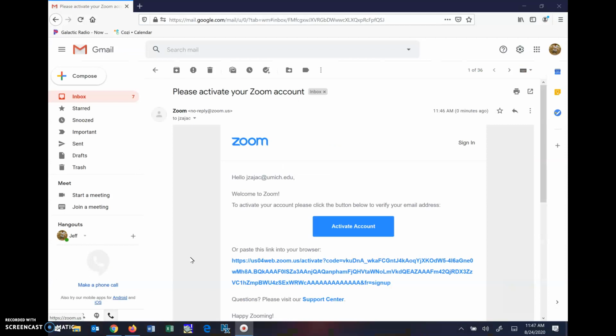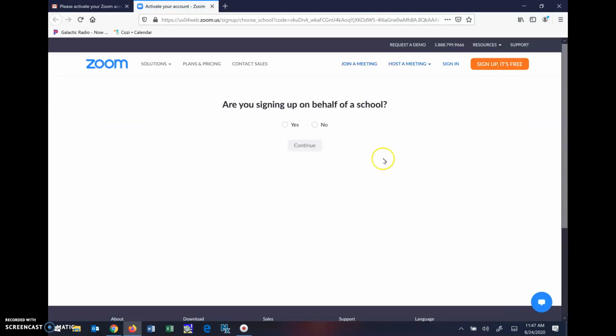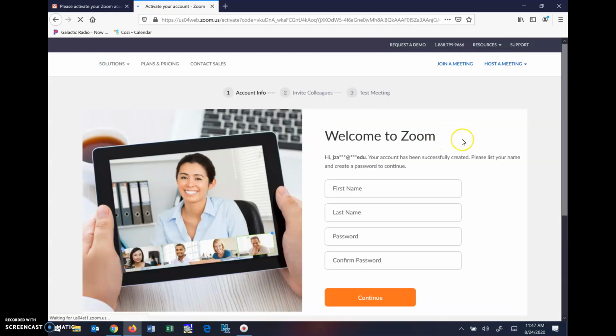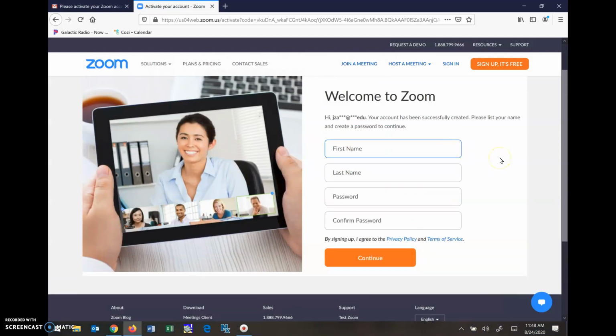So here we are in our inbox, and this is the message that I got from noreply@zoom.us. You can either paste this link into your browser, or it looks like we can just click Activate Account. And it's going to open a second window. I am acting as though I'm a parent here, which I am, but are you signing up on behalf of a school? I'm going to say no. And it's going to say welcome to Zoom. We're going to fill some stuff in here. I'm going to put my name in.